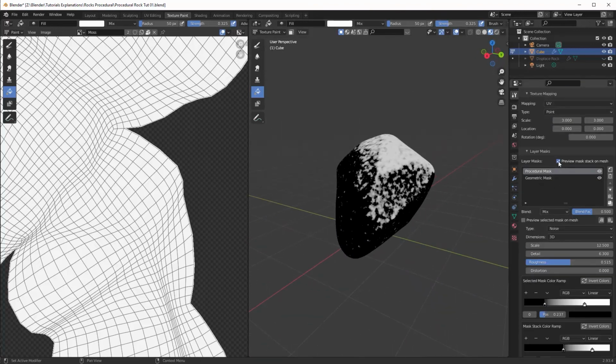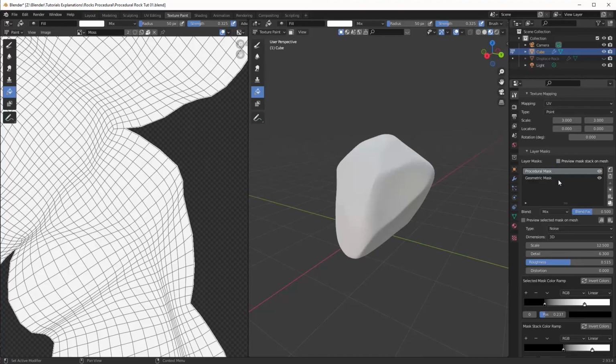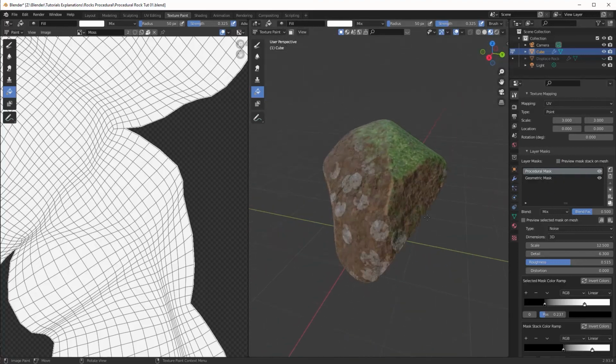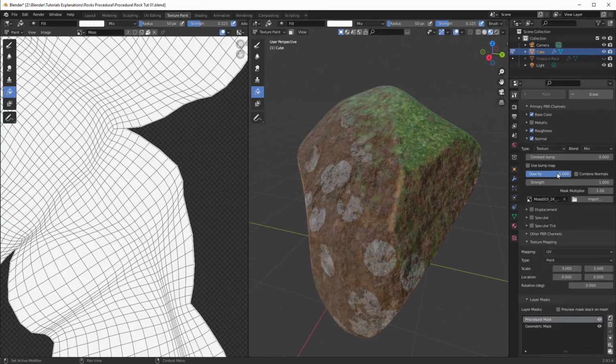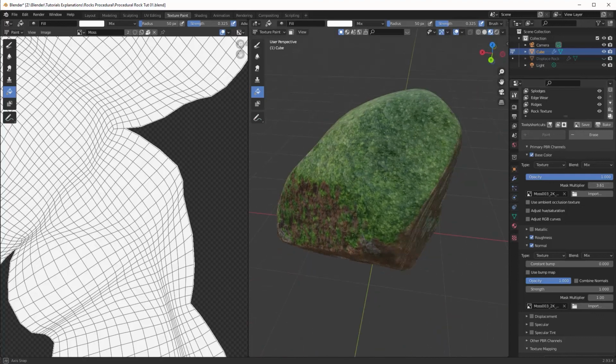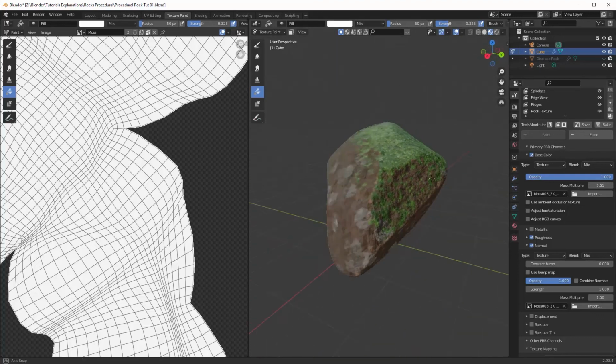So let's turn preview mask stack off, and there we go. We have our moss on our rock. Just mask multipliers, take that up a little bit, and that looks pretty good. I'm going to call it a day there.